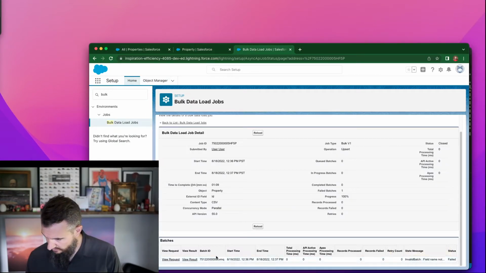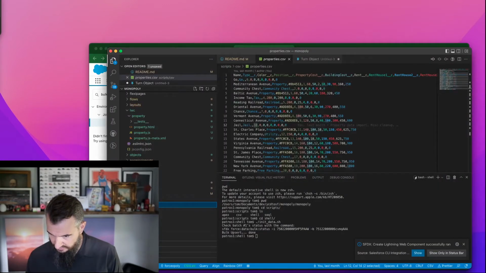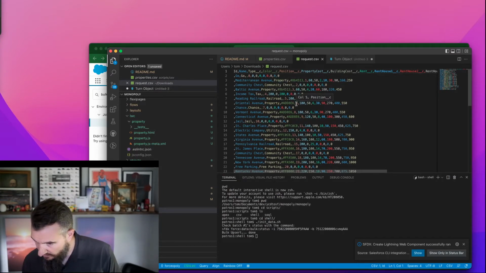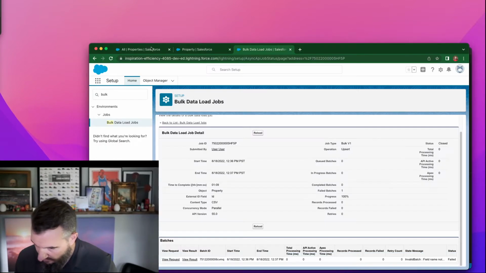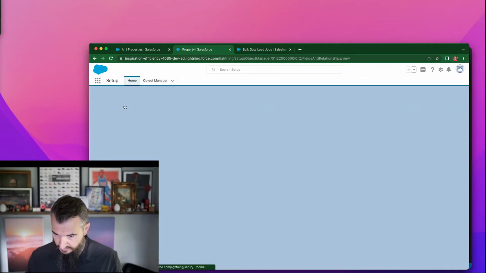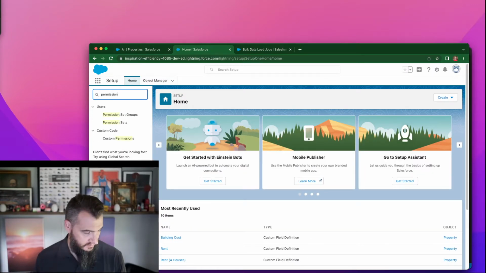Field name not found. Oh. Maybe we need to update our permission set. Let's make sure that field's accessible.